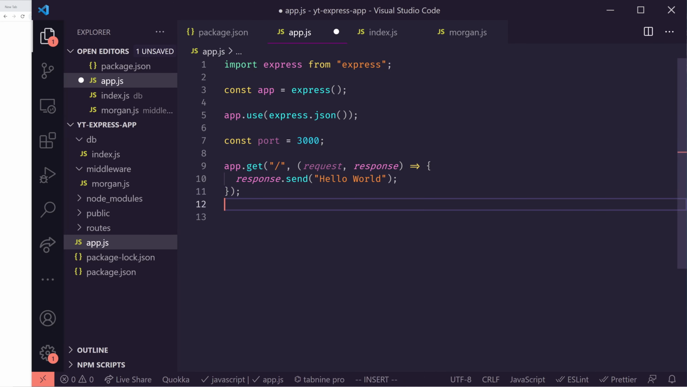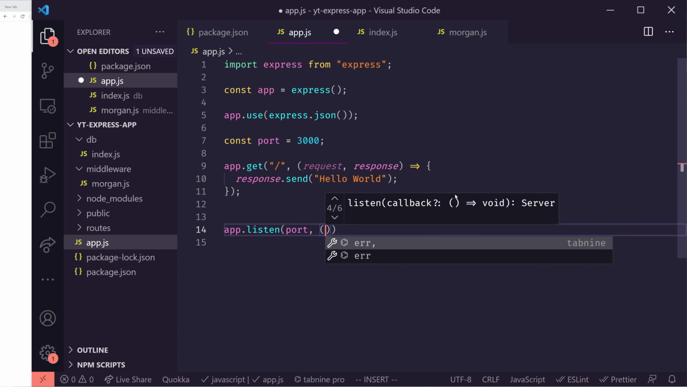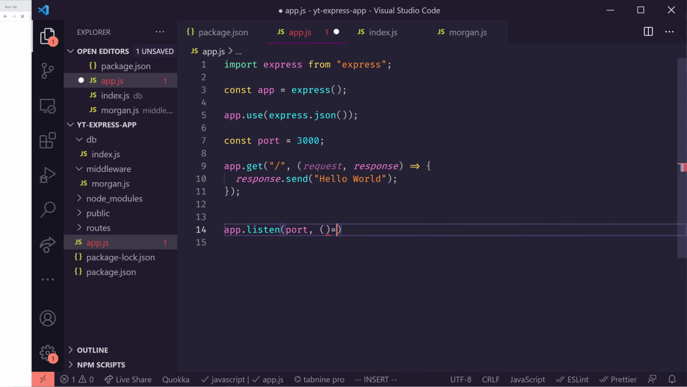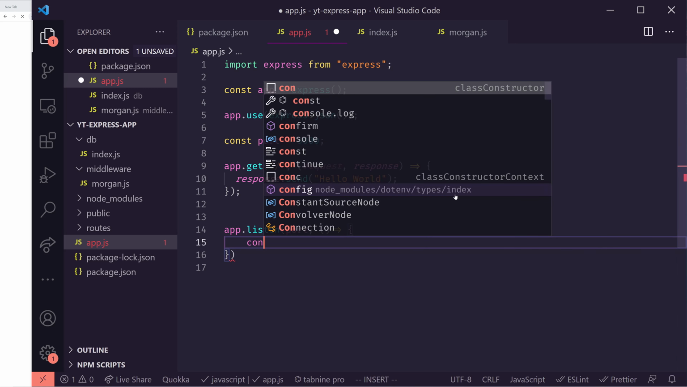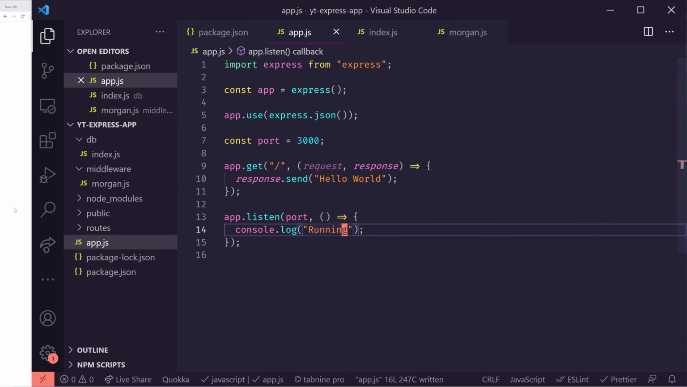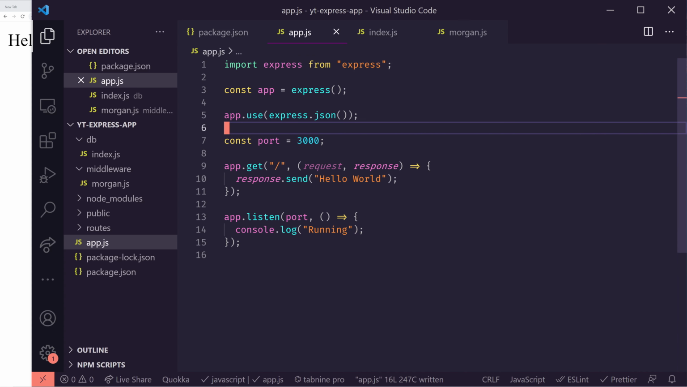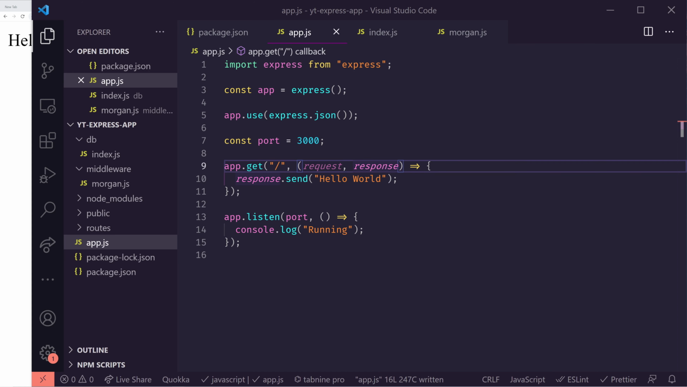And I need to listen somewhere. So I need to do an app.listen to the port. And I'm going to just console log something like running. So let's see if it works now. Cool. So we have hello world. So we have created our first Express app. Not too difficult. All we are doing right now is creating one single route. But you can see we are making progress here.